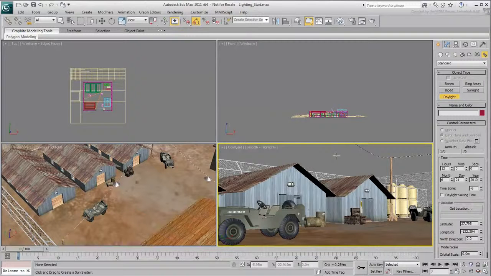Exposure control enables you to fine-tune the lighting balance, much the same way you do when you take pictures with a camera. But more on that in a moment. You are now ready to create the daylight system.